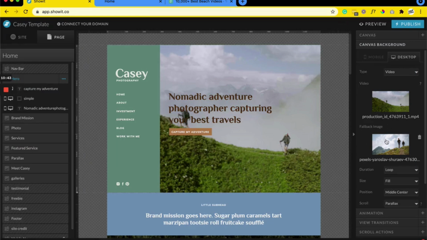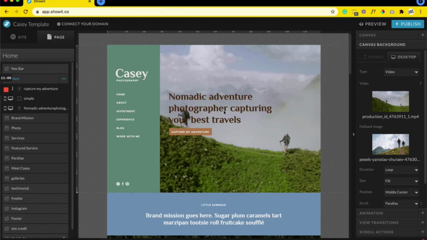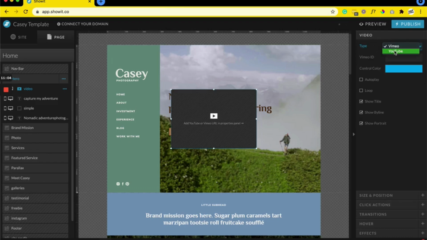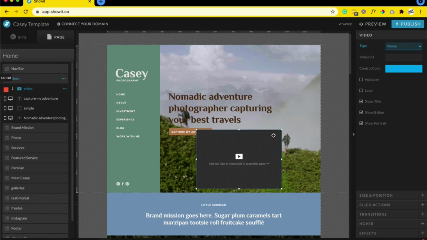One thing to do is also make sure you pick a fallback image that's kind of similar to the video, just in case the video doesn't play for whatever reason on someone's website viewer, whatever platform they're checking out your website on. And that is how you add videos. Another way you can add videos is to come down here and click video, and you can add a video from Vimeo or YouTube. You can also set it to autoplay, but this is better for using a small video somewhere instead of as a background.